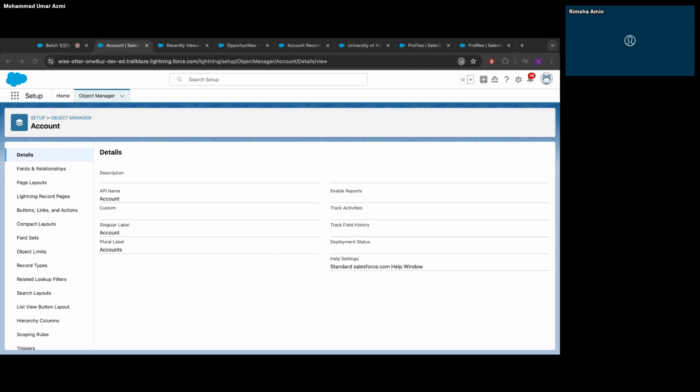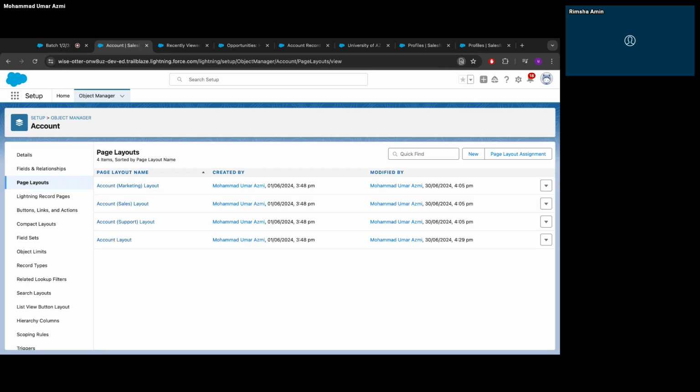I repeat that: if you have only one record type on an object, you can only apply one page layout per profile. But if you have, let's say, multiple record types for the business usage, then you can use multiple page layouts for the profile. Let me show you by one example how to create a page layout, or maybe you can see the customization.